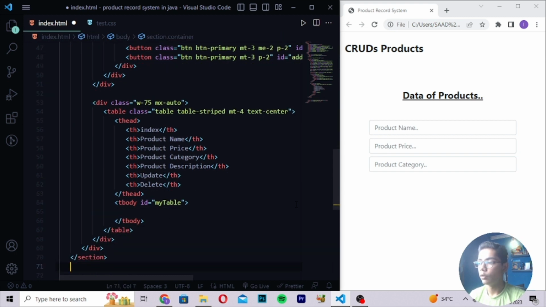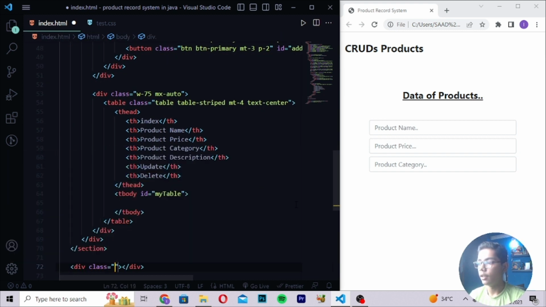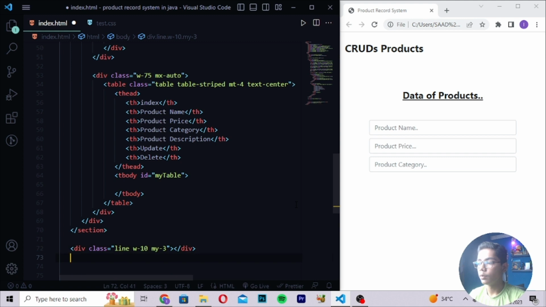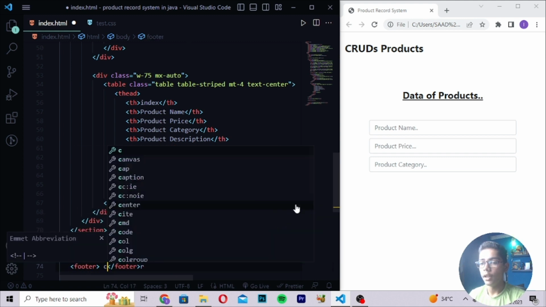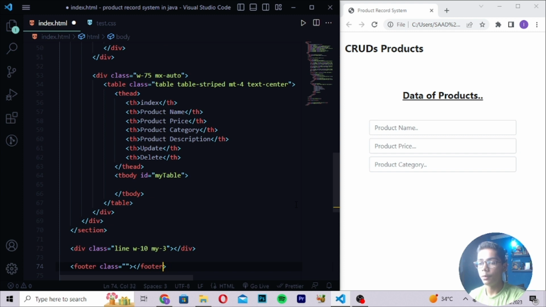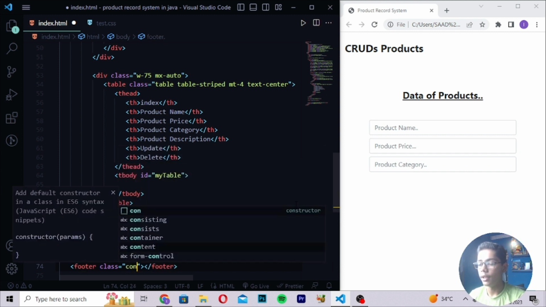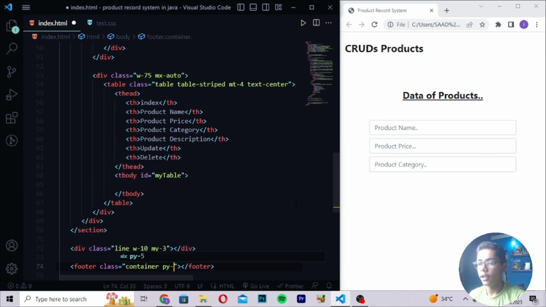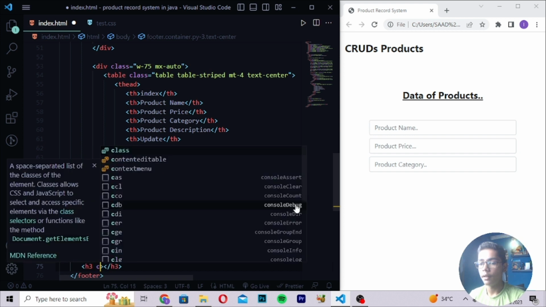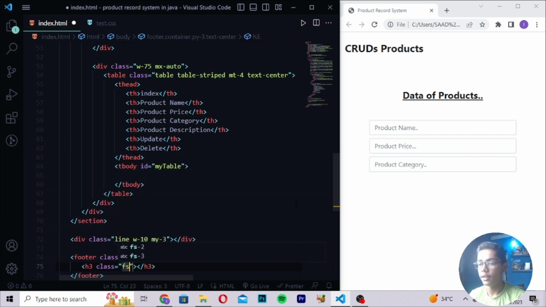Then you have to now just move after this section tag, right here div class line w100 means width 100 and my3. Then when you've written this, you have to just move down right here footer, and then you have to give it here class. So I will be removing this r from that because it will be just a mistake if I don't do that. Then right here container py3 text center, then move in this footer, and right here h3 class, and then you have to write here fs6, then write here fw bold.